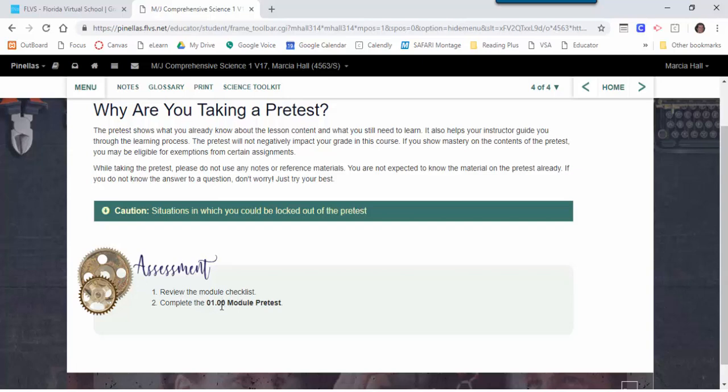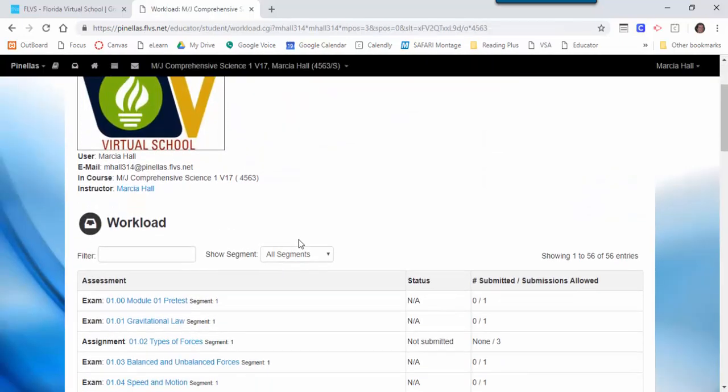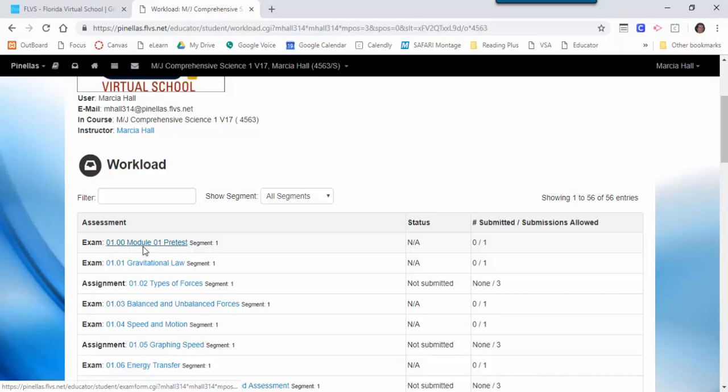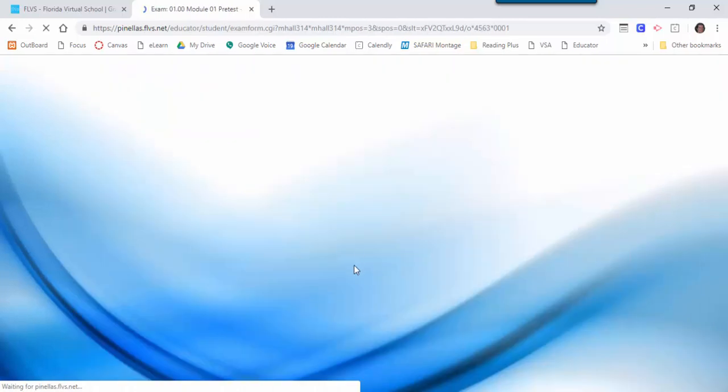It says review the module checklist, complete 1.00 module test. Now to find this, you're going to come up here to your second little icon where it says assessments. You're going to click assessments, and you notice the first thing on your list is 1.00 module 1 pretest. So you would click that.